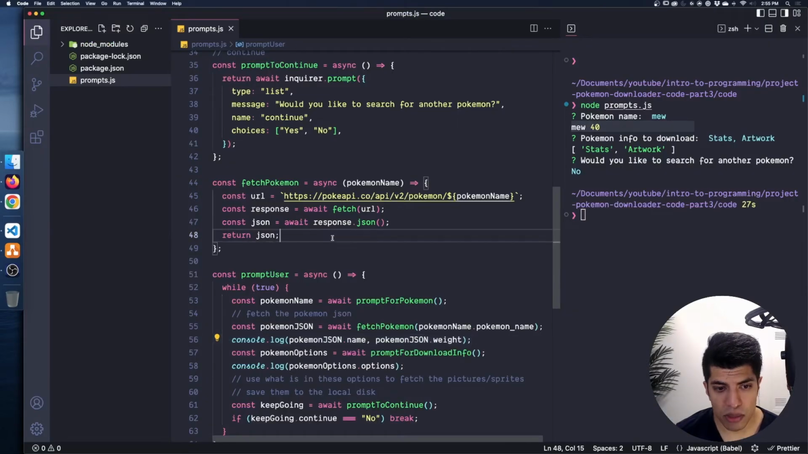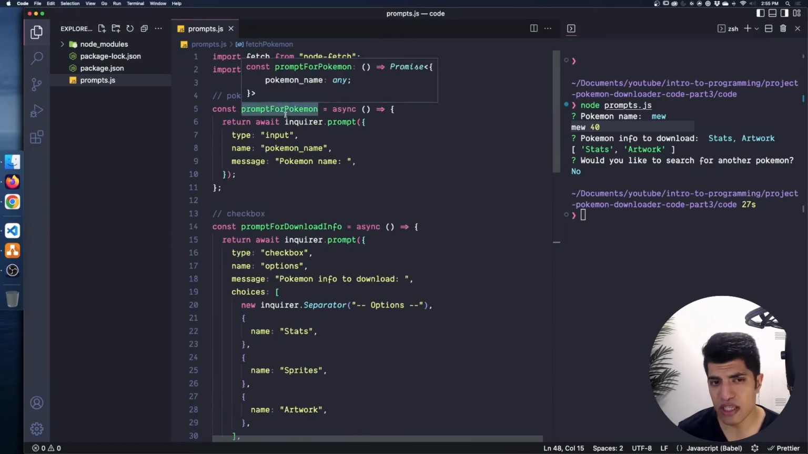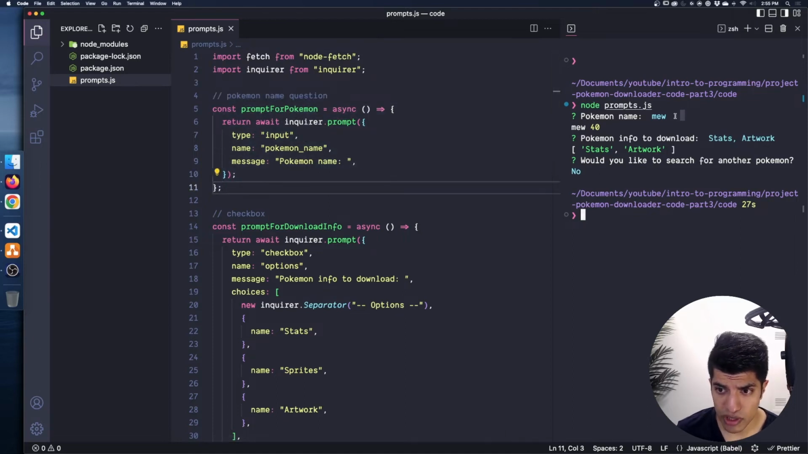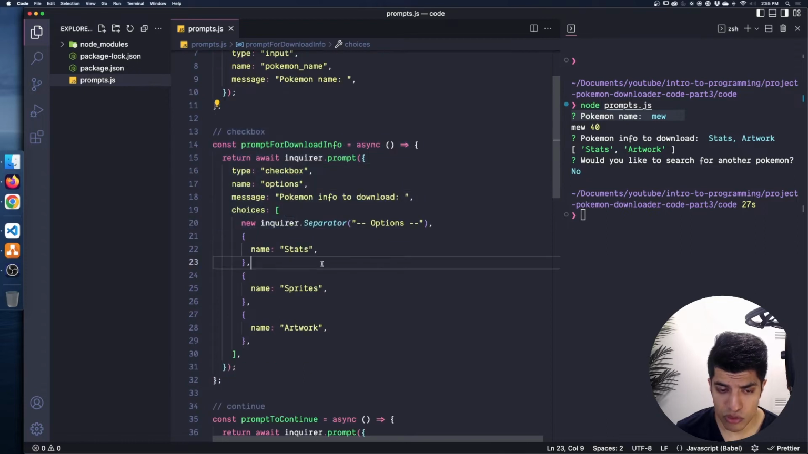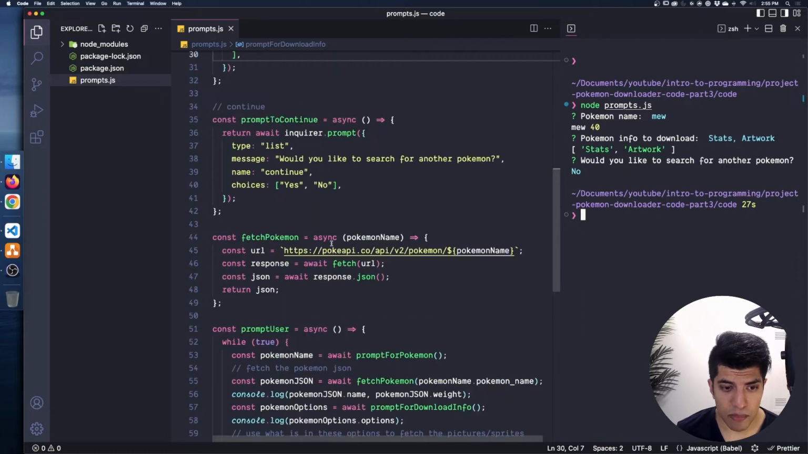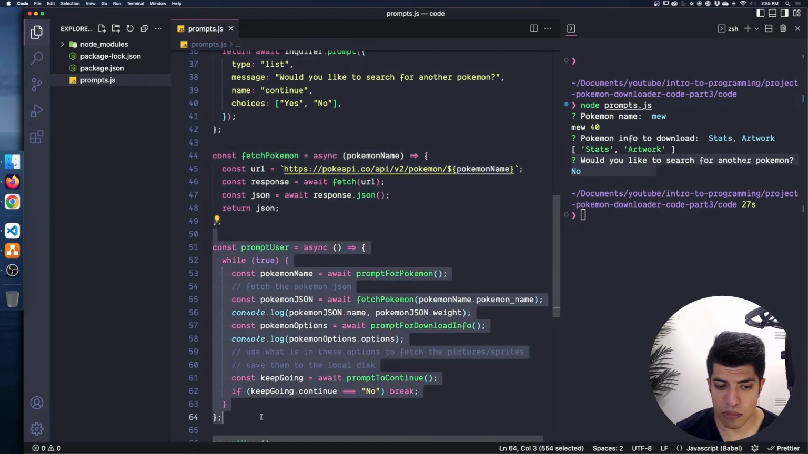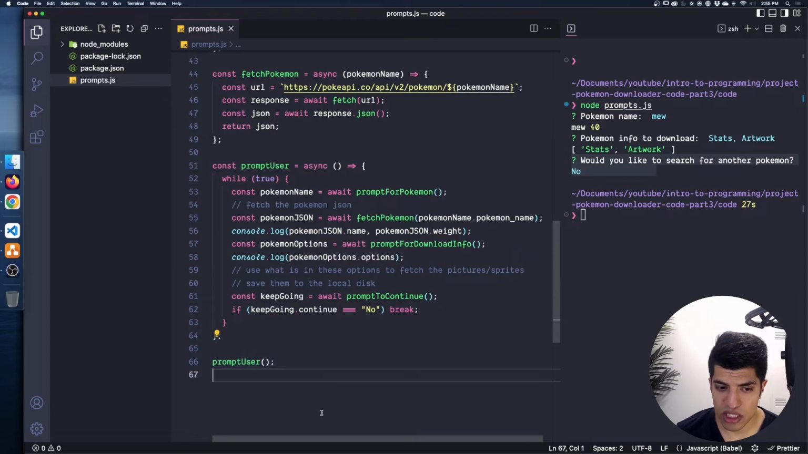So if I pull up my code over here, we can assume that we've finished our prompts for now. Okay, so just to recap this, we have fetch and inquire, which is our command line prompter, which is giving us all these fancy looking prompts over here in our command line. But we have the prompting for the Pokemon name, which is this one right here. We have prompting for the download information, which is the stats, sprites, and artwork, which is what we see over here. And I only picked 2 in this case. Prompting to continue, which is this yes or no thing right here, and I click no. And then fetching our Pokemon information and tying these above features together and running that code, right? That's what we did previously.